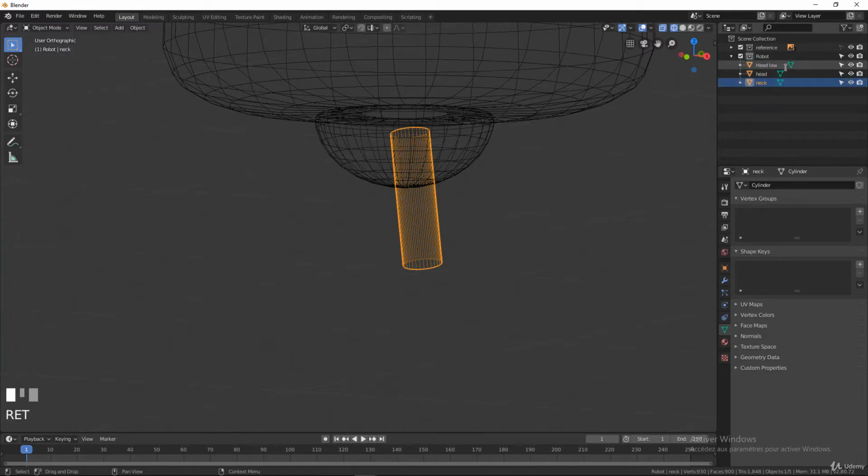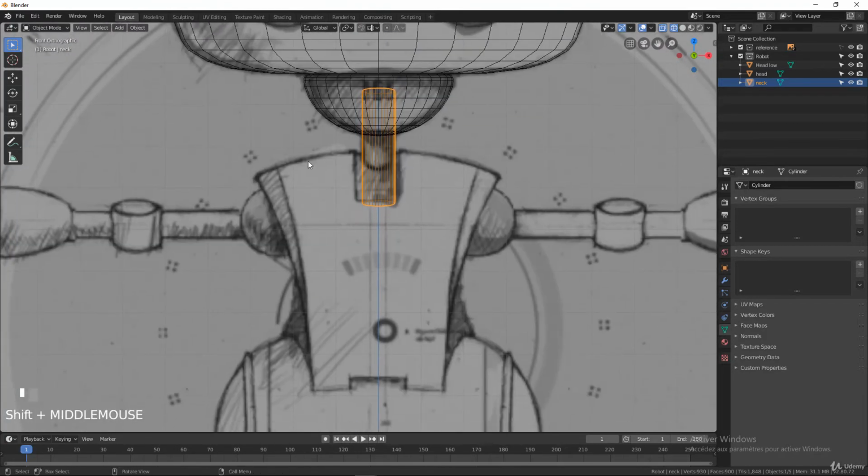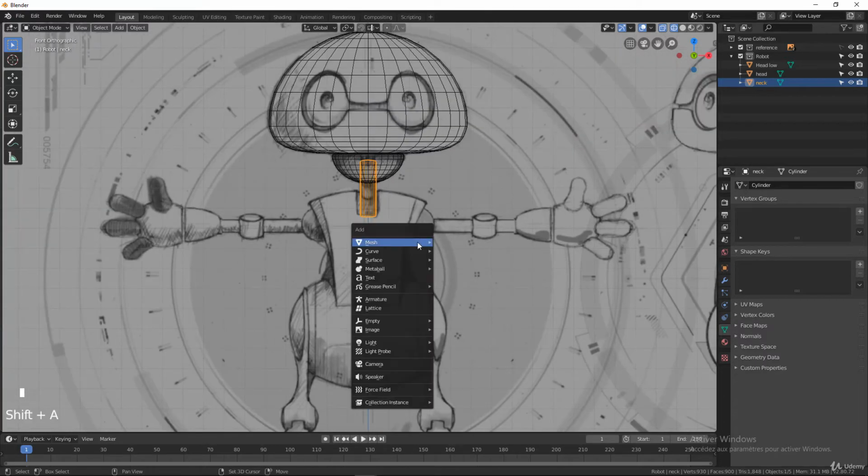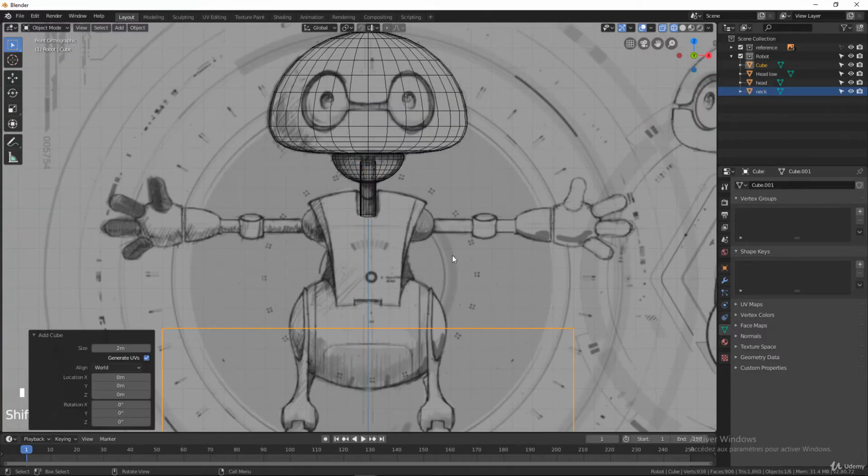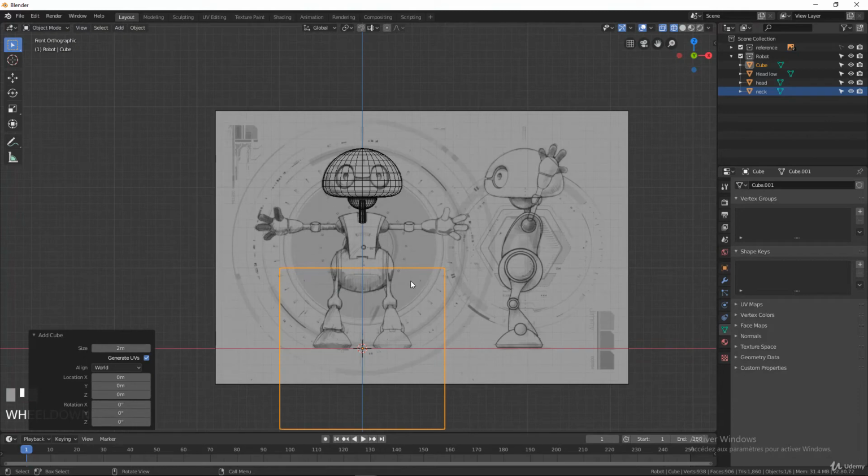Good. So let's go and continue here. I would like to make the body now of the robot, and this one will be a little more complicated, but not that complicated. We will try to make it as simple as possible. So to make this part here, we will need just a plane to start, and just to have some vertices somewhere, because anyway we will change everything.